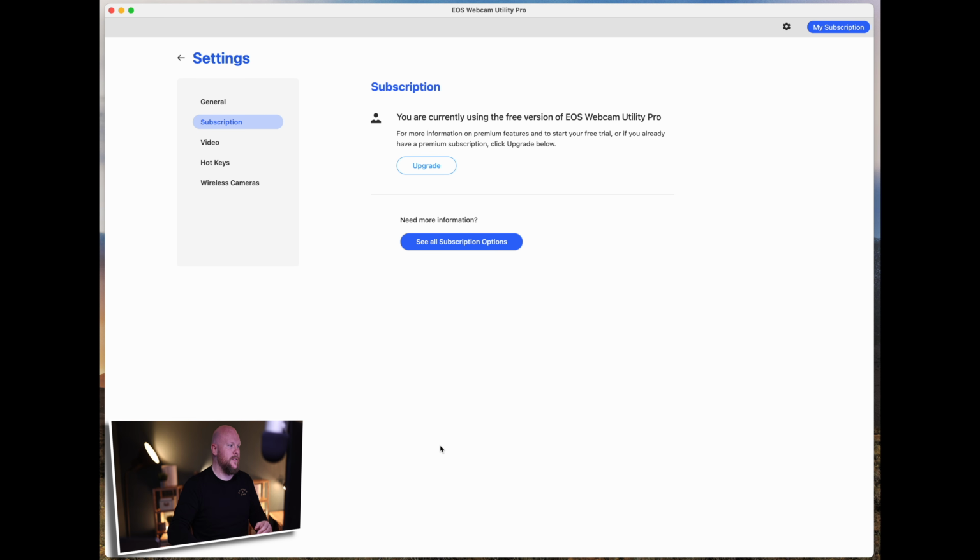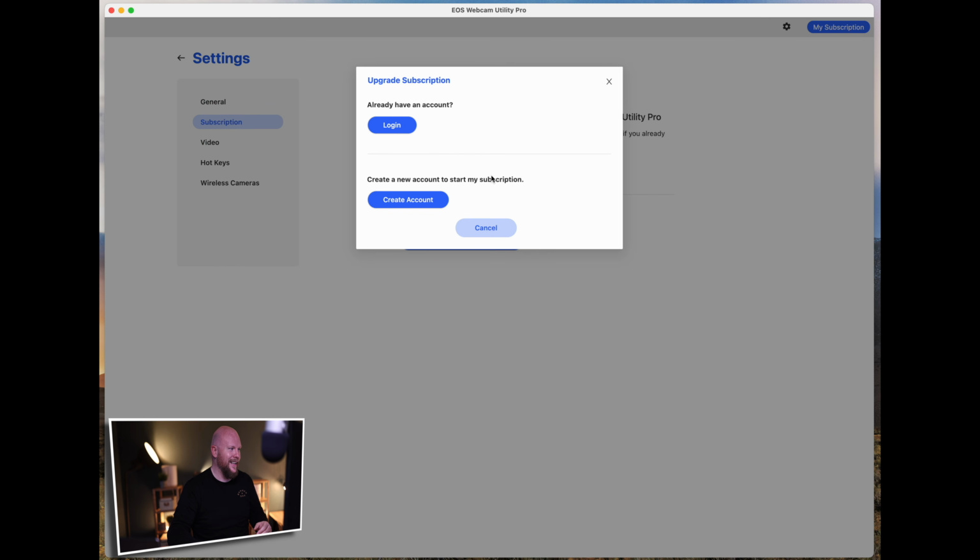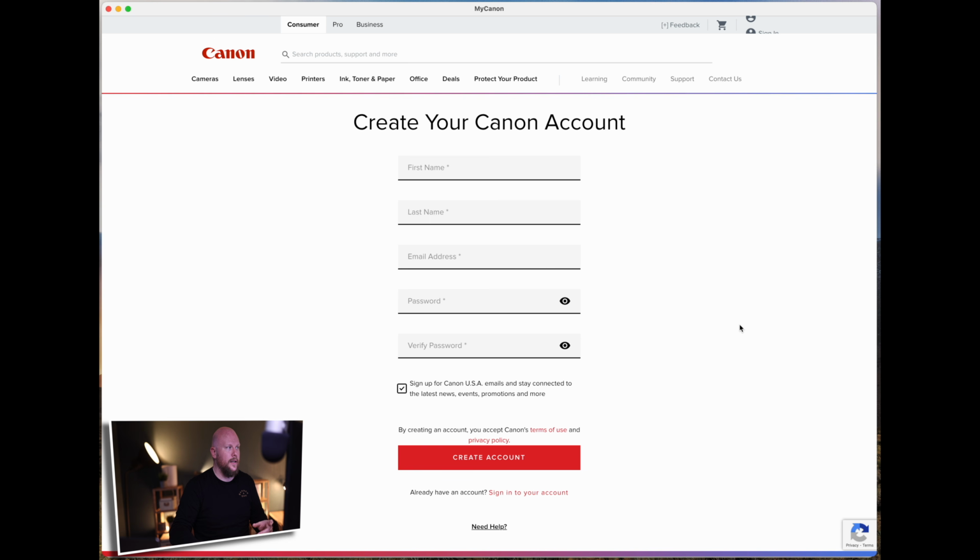Okay, so if I hit the upgrade button and I hit create an account, it pops up this My Canon page in an embedded browser. If I did have an account for this, my password utility wouldn't work. Like if I try to do F11, I can't get to any sort of a console or anything. I don't know what browser this is.